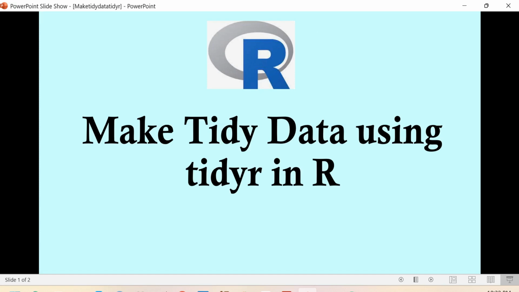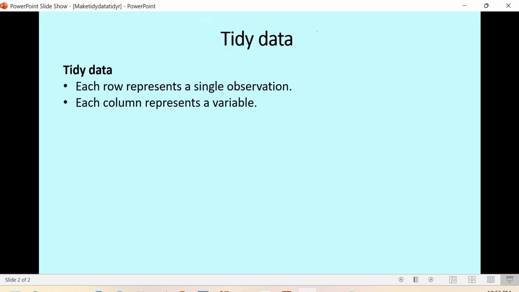Hello, in this video we will talk about how to make tidy data using tidyr in R. So first we will say what is tidy data. Tidy data means each row represents a single observation. So for a data object, it's quite clear.